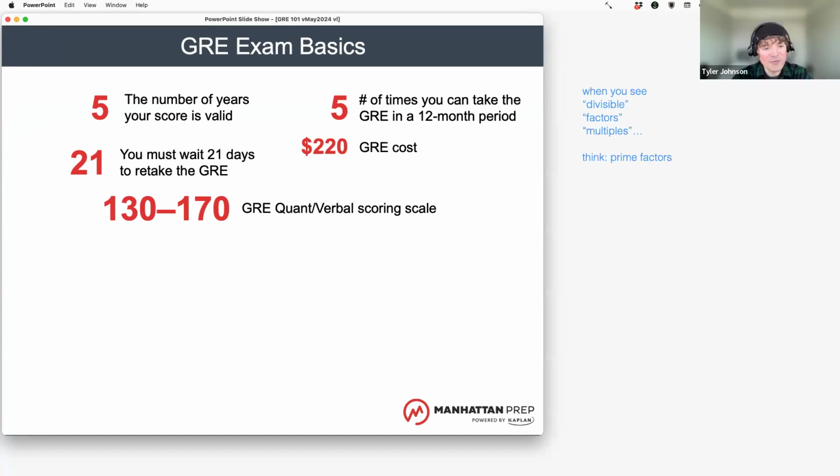Your quant and verbal scores are going to be on the scale of 130 to 170 apiece. So combined, that is a maximum of 340 points. You'll also be graded on a single essay, which is graded 0 to 6 in half-point increments.